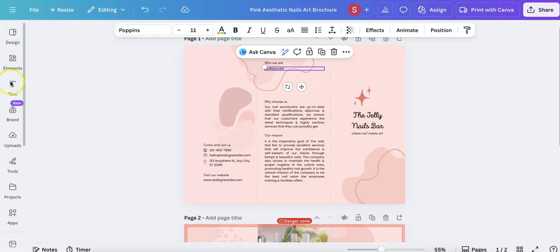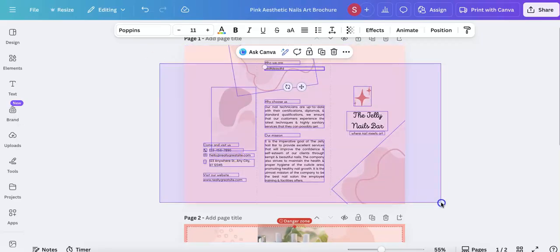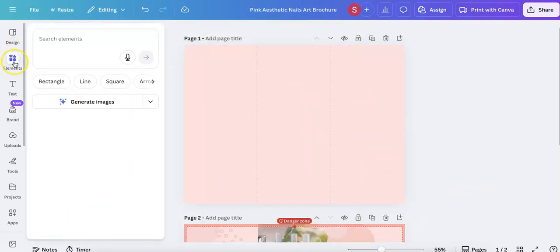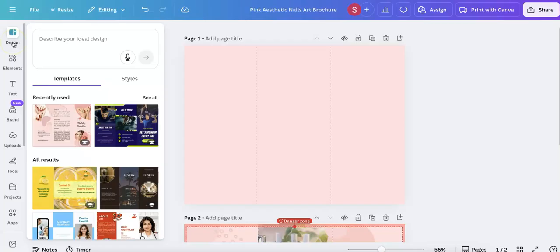Let's look over at this left panel so you know exactly where to start. Let's say you have something completely blank in front of you. Design is where you can find templates. If you open something blank and you change your mind, go ahead and look up a template and see what it can do for you.